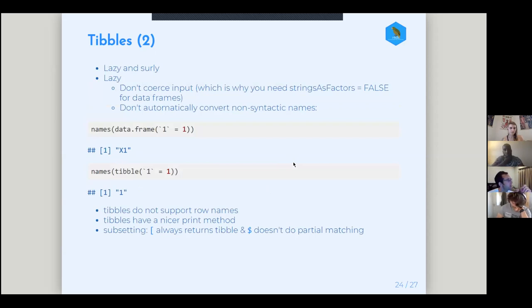So what do we know? What they tell us about tibbles is that they're lazy and surly. They won't do anything unless you explicitly tell them to, and they complain a lot. The thing with data frames is that I think the default behavior is that they'll coerce strings into factors, so you can override that with stringsAsFactors equals FALSE. But tibbles won't do that. Another thing they won't do is automatically convert non-syntactic names. For example, a data frame converts this one name over here to X1, but a tibble, because it's lazy, will just keep it as that non-syntactic name.